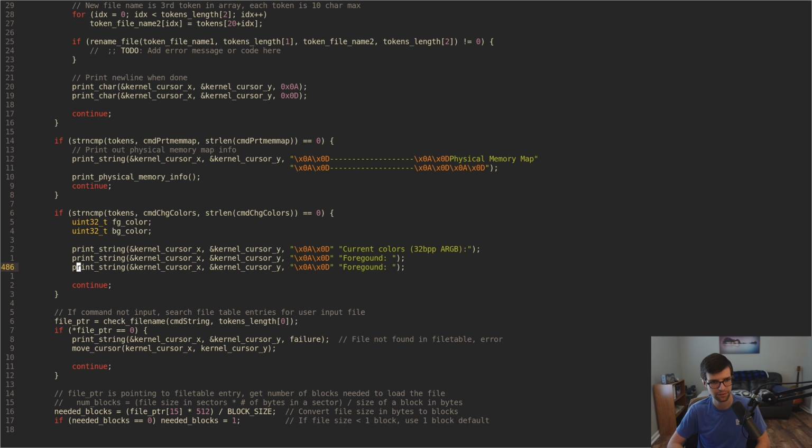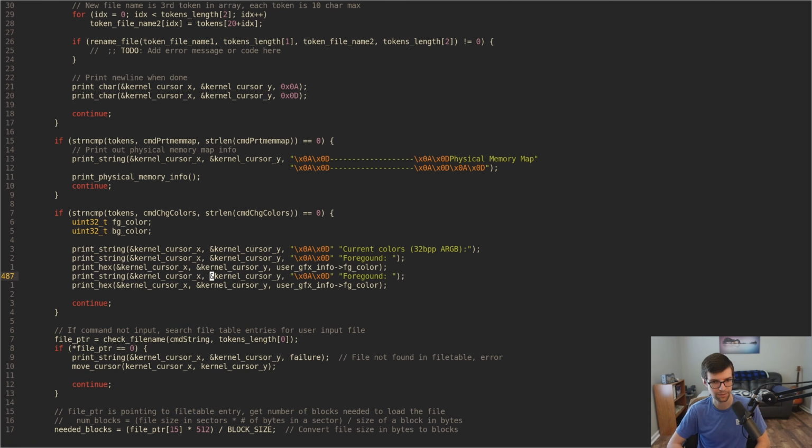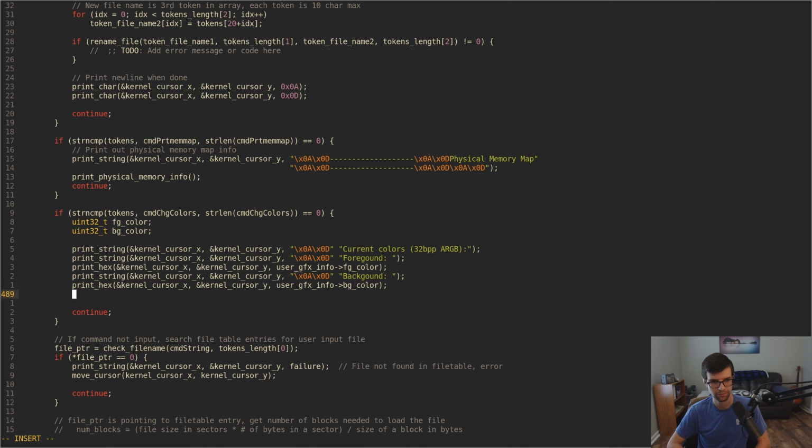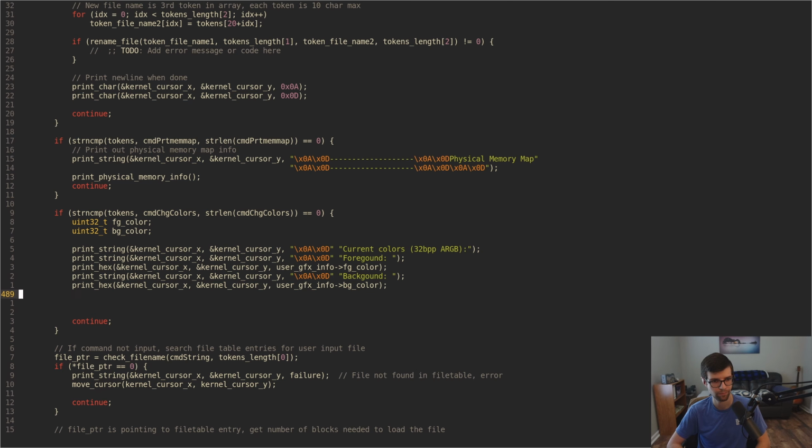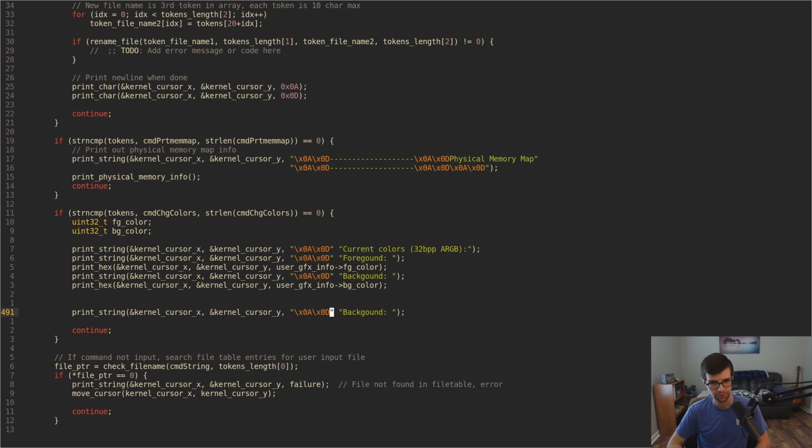Have a space. Then we'll do print hex. And I'll print the user graphics info foreground color. And we'll do the same for the background. BACK, there we go. Background color. Okay. Then I'm going to have whatever they want the new colors to be. So I'll do new foreground color.